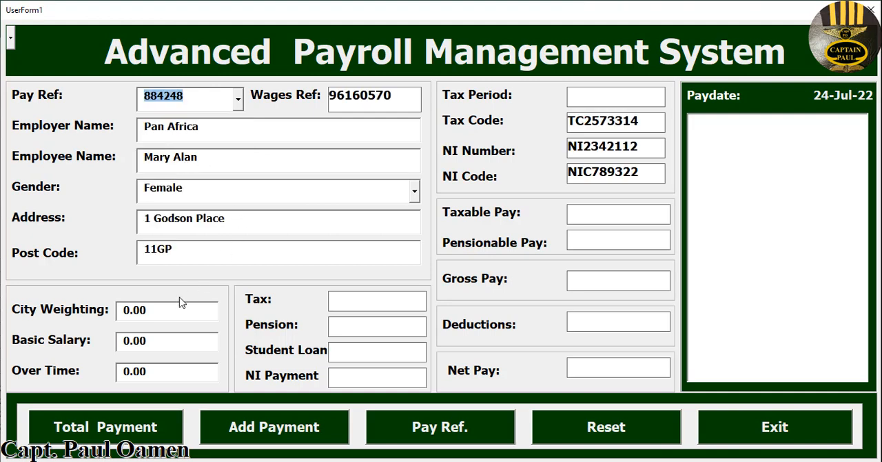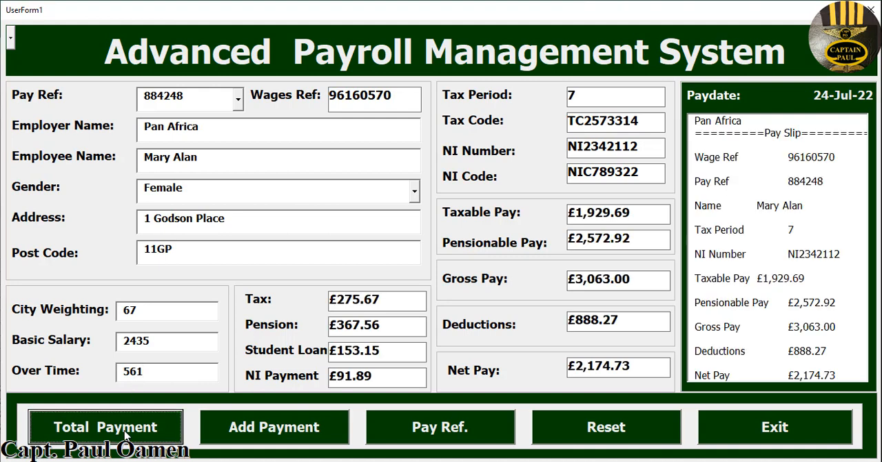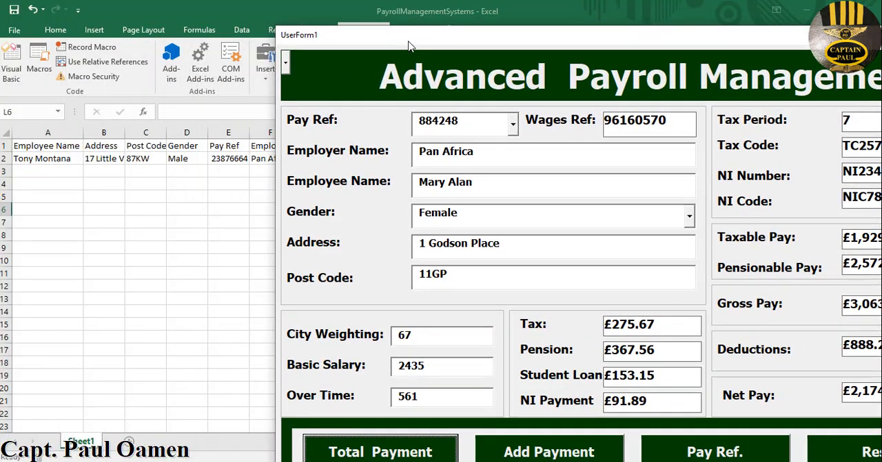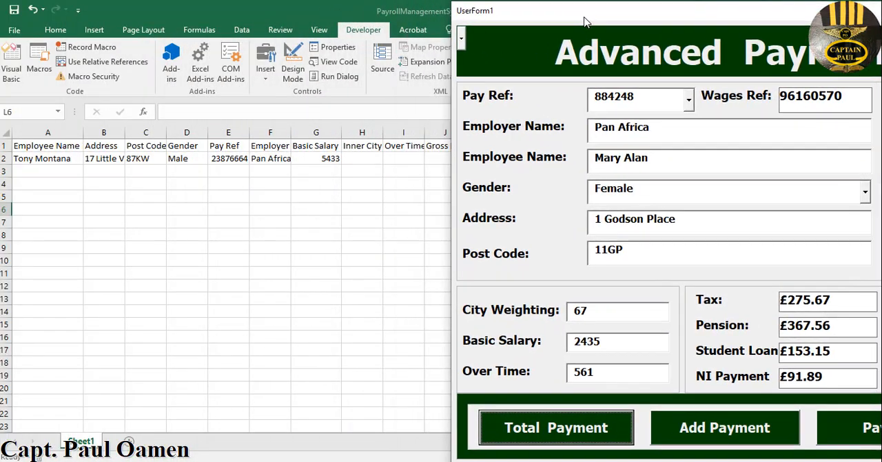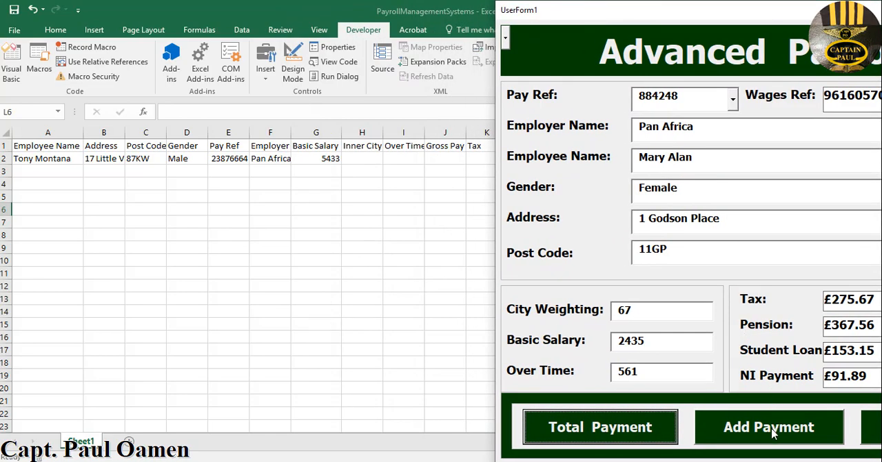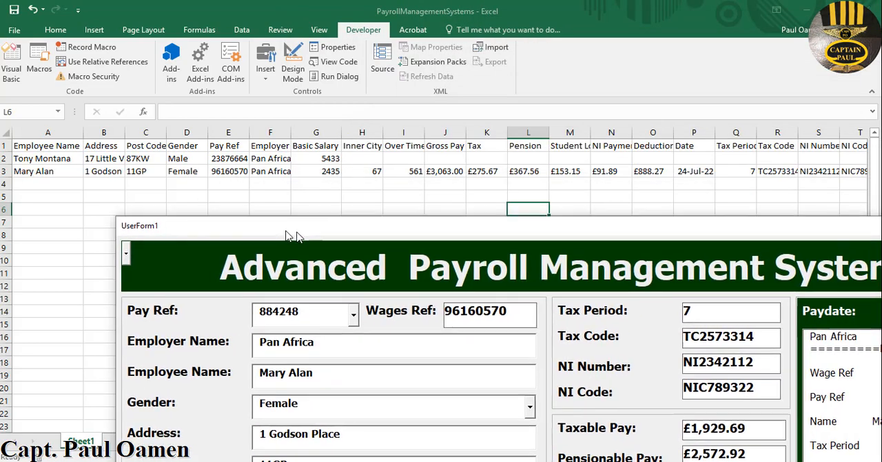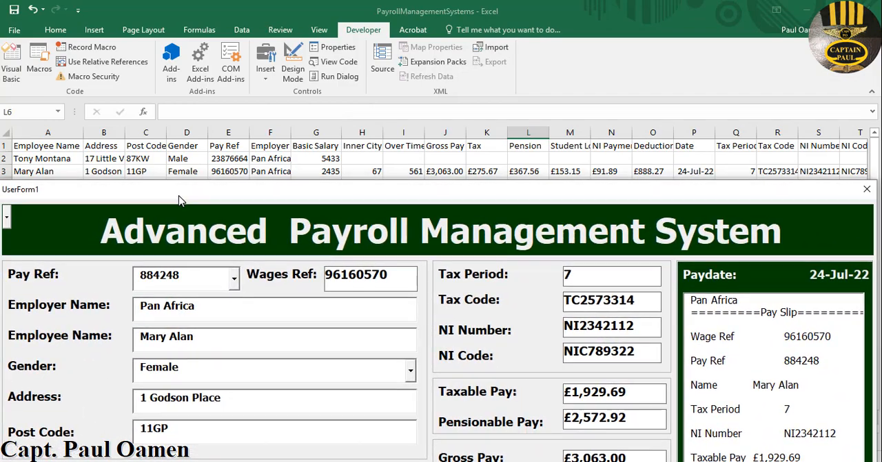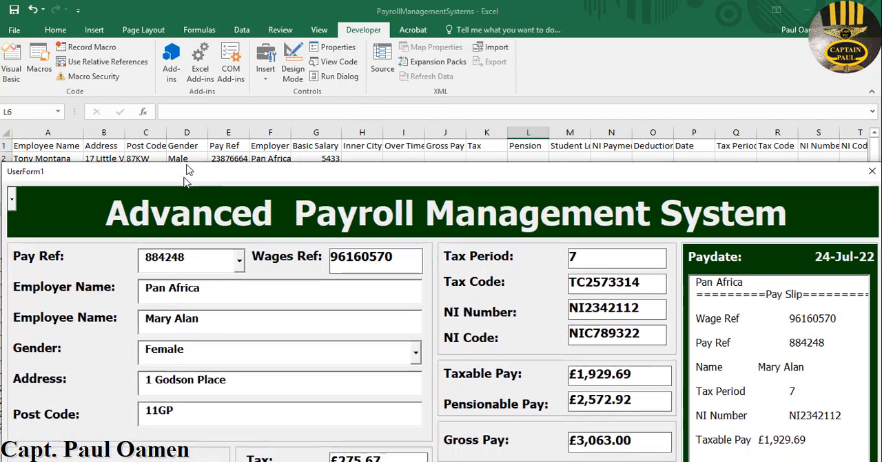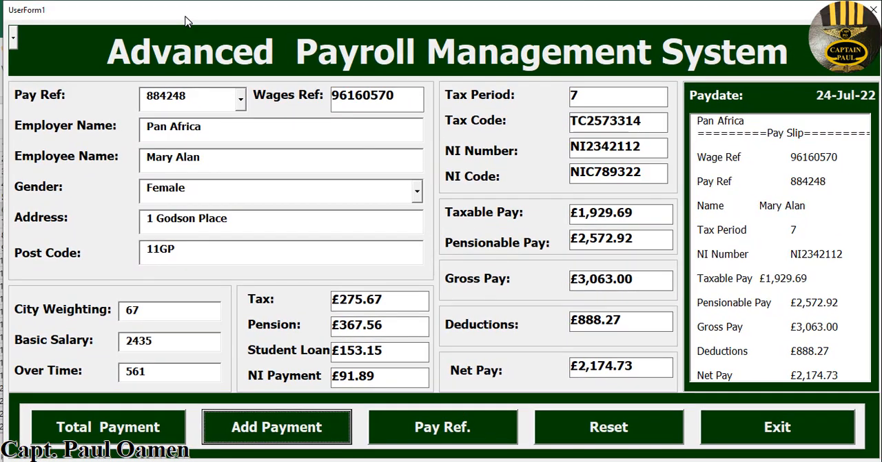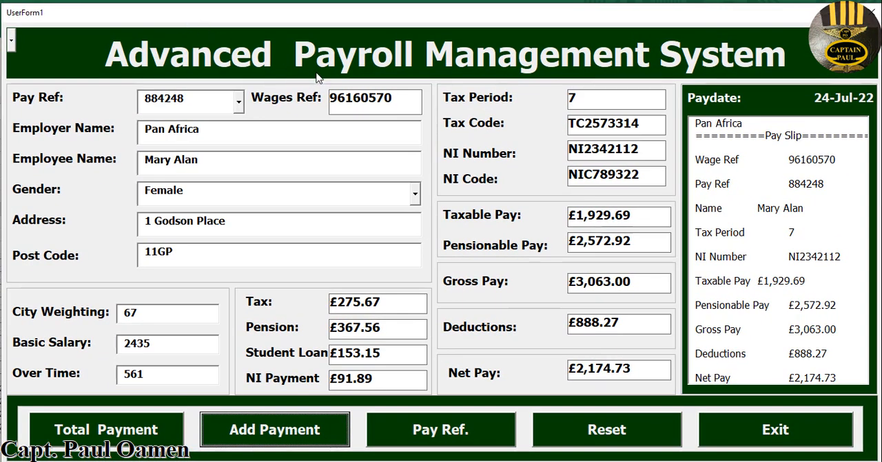Select whatever here. Enter something here. And overtime. There. Okay, let's add this. Hopefully it should work now. Let's hope I haven't made any error. So I'm going to click on add. There we go. Look at that. You see that, guys? That is fine. I like that. Okay, and that's why it's advanced payroll management system anyway.